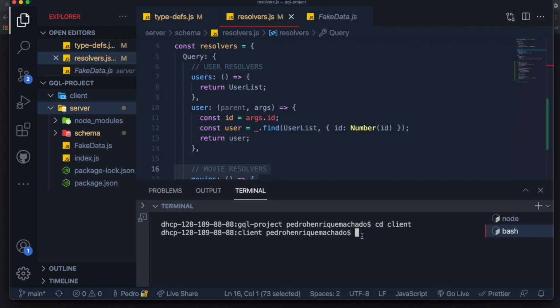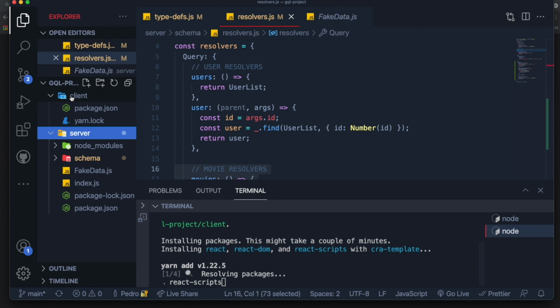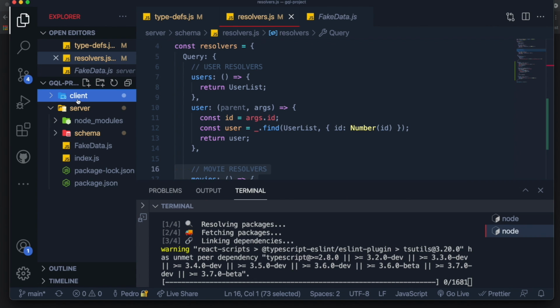And I just want to install a simple React application into this project. And to do that, I'm going to run the command npx create-react-app, like this, and then a dot at the end, which basically means that I want to create my React application inside of the client folder.